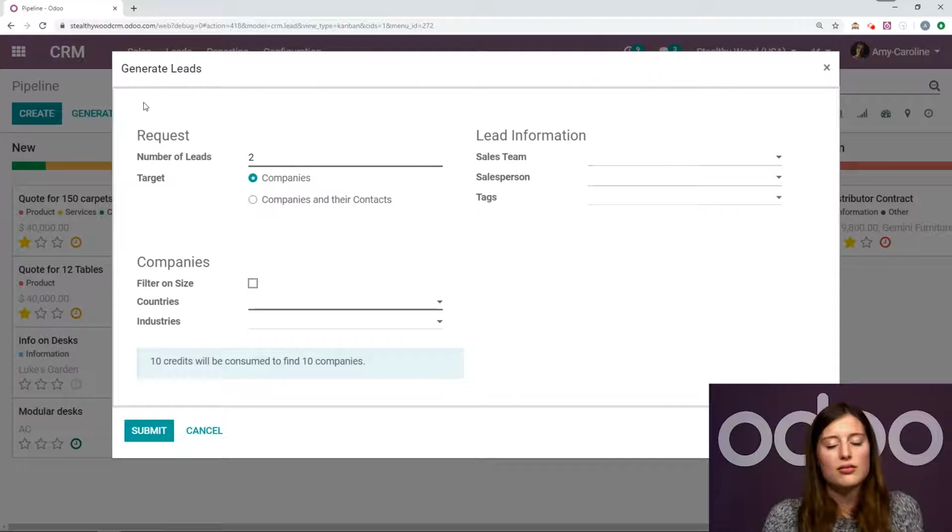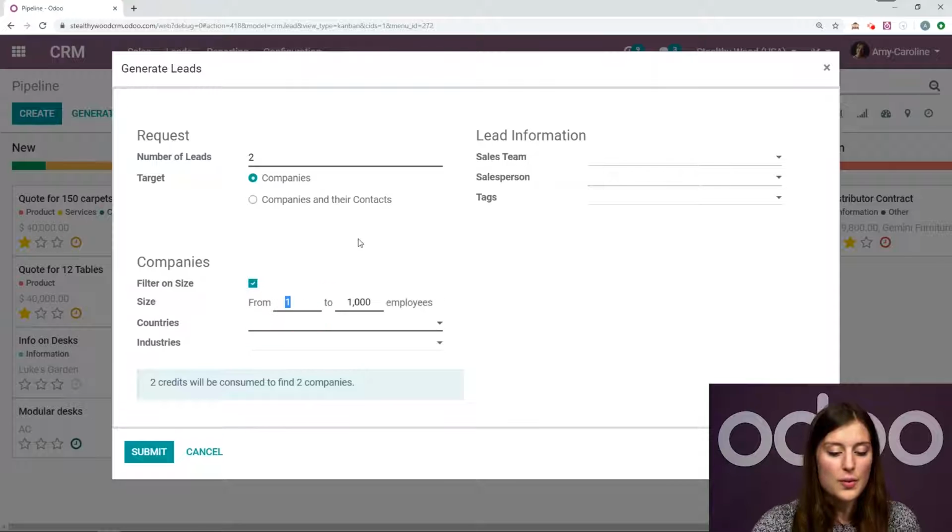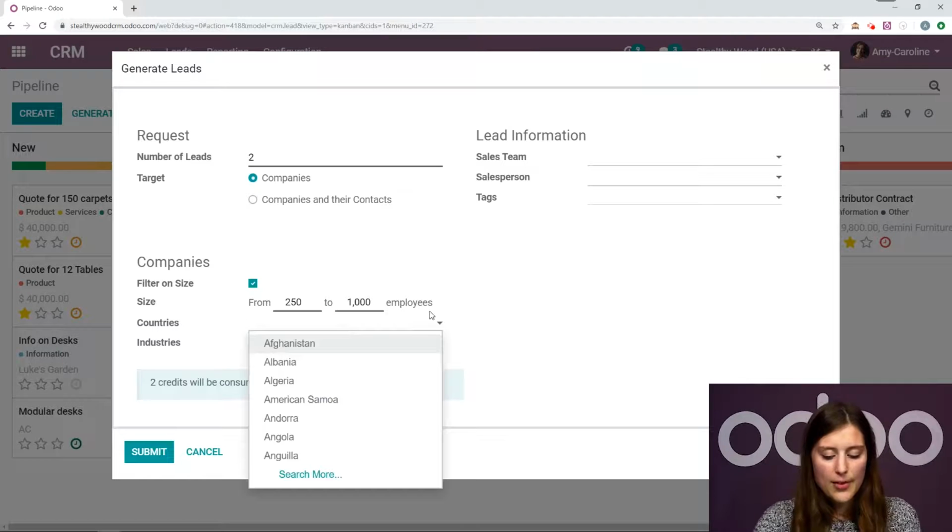Perhaps I'm just testing it out for now to see how great it really is. And by the way, it's really cool. And then we can choose our target. So between companies or companies and their contacts. We can also filter on size if we would like to. So I'm going to go ahead and say I would like to generate leads for companies that have between 250 and 1,000 employees. I can specify my country here.